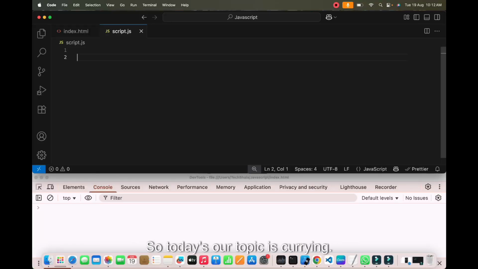So today our topic is currying. What is currying in JavaScript? Currying is a process of breaking down a function with multiple arguments into a chain of smaller functions, with each taking one parameter. Okay, let's understand.